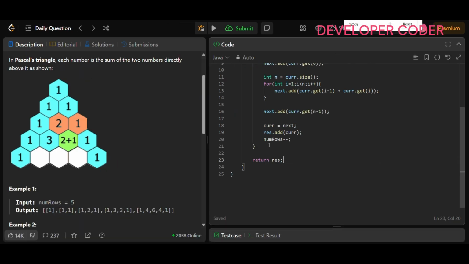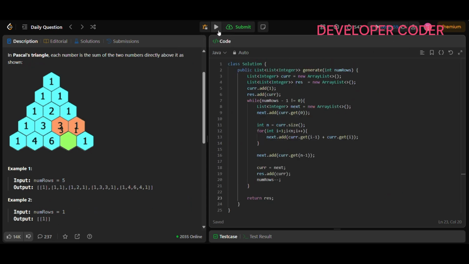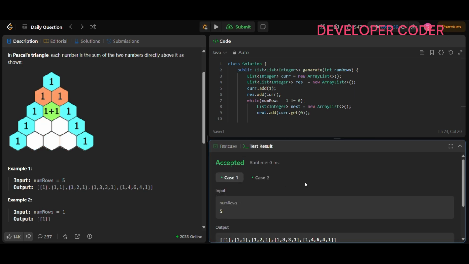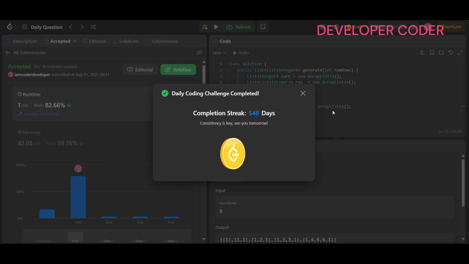Now let me just minimize the screen. This is your code, that's it. Now let's run it. So see, all the test cases have been accepted. Now let's submit it. So see, our solution is accepted, right?